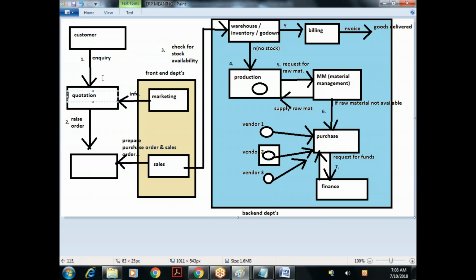You'll analyze the quotations, then you decide to purchase a product from a particular company. So you will raise the order. You will tell how much quantity you require, to which address it has to be delivered, by which date you want that product. All those information you will provide. So then you might be interacting with the sales department. Initially, as a customer, you are interacting with which department? The marketing department, to take information in the form of a quotation.